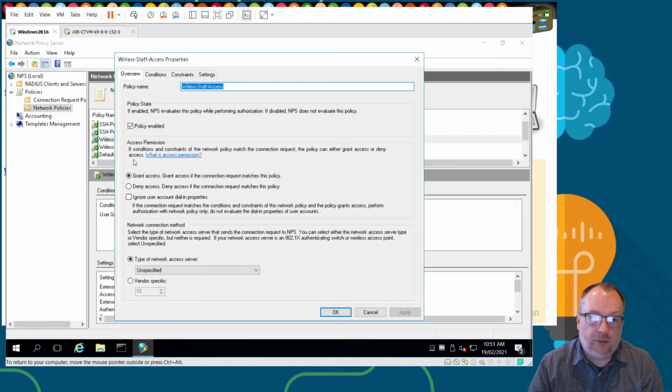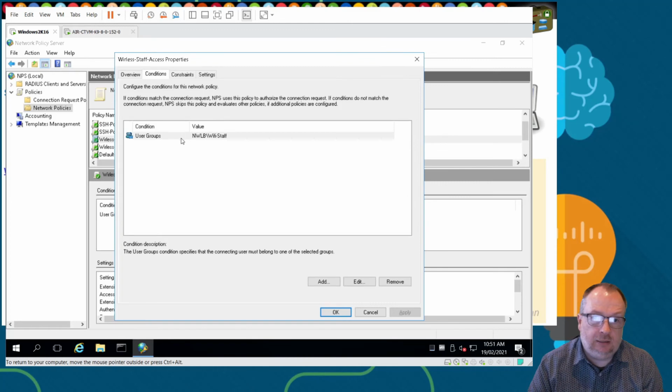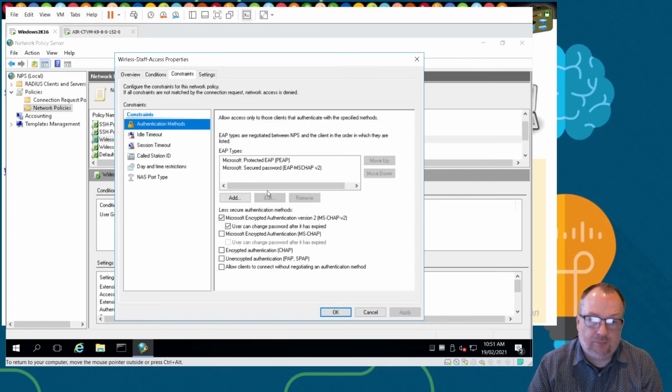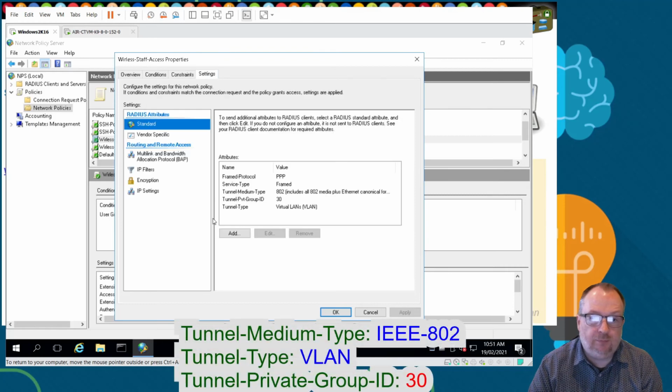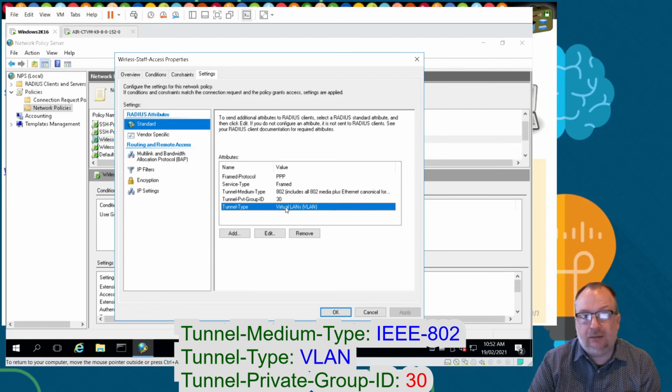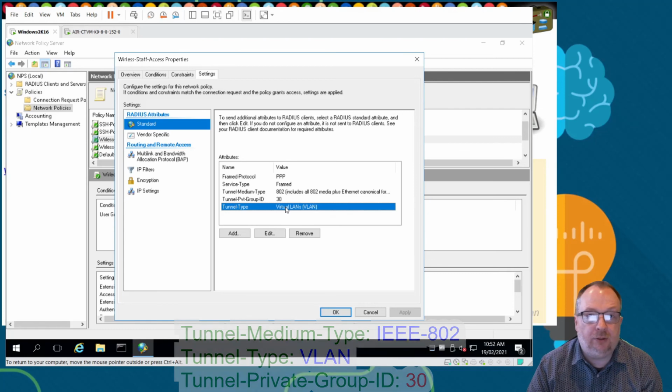So we go into the policy, obviously we allow. The conditions are just a member of that group. We've got a fair bit of authentication stuff we have to mess around with, but here's the power of it all. We've added in tunnel private ID being the number of the VLAN we want you to be on. And these other two settings seem to be required as well, like a hybrid, a pairing.